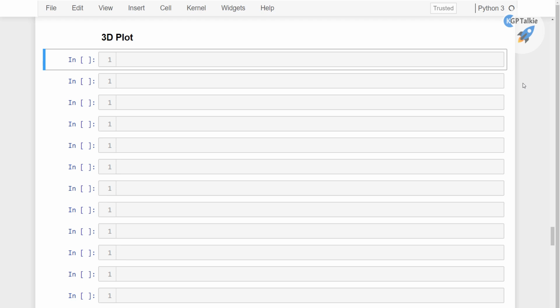Alright, now in this lesson we are going to see how we can plot in 3 dimensions. Actually, that is known as a 3D plot. So how can we do a 3D plot using Plotly and Cufflinks?